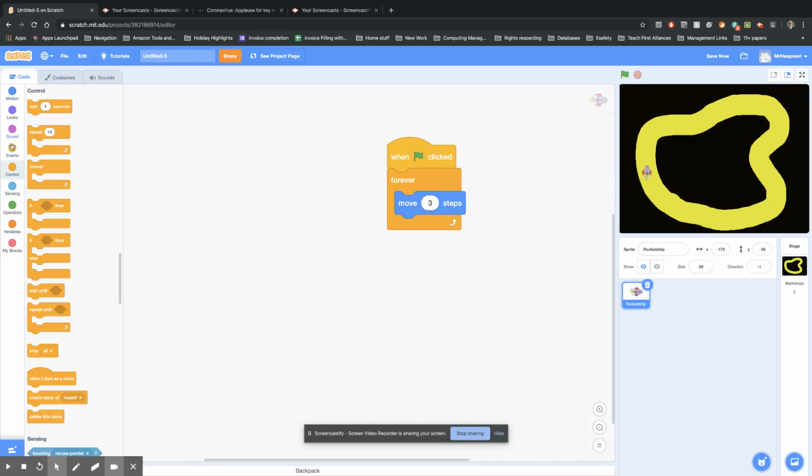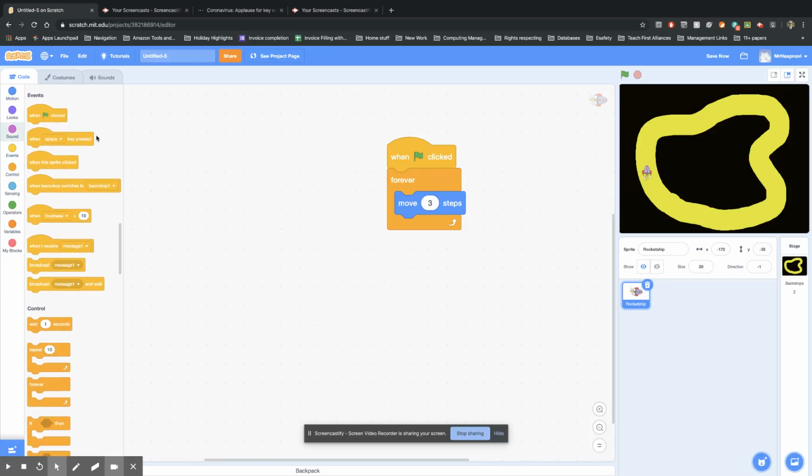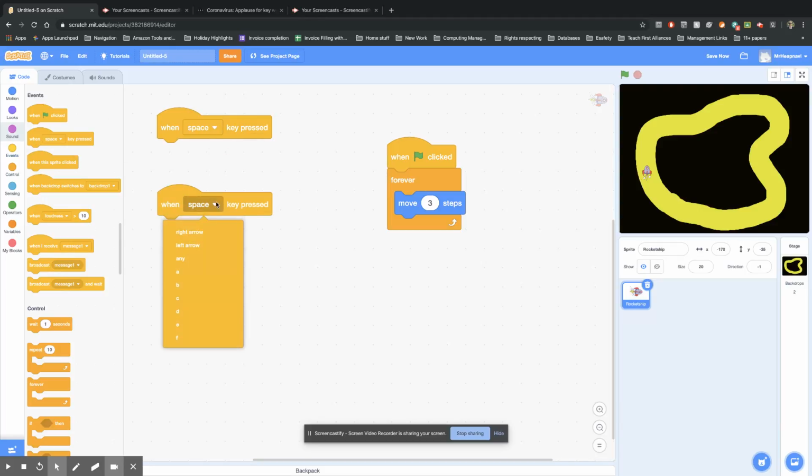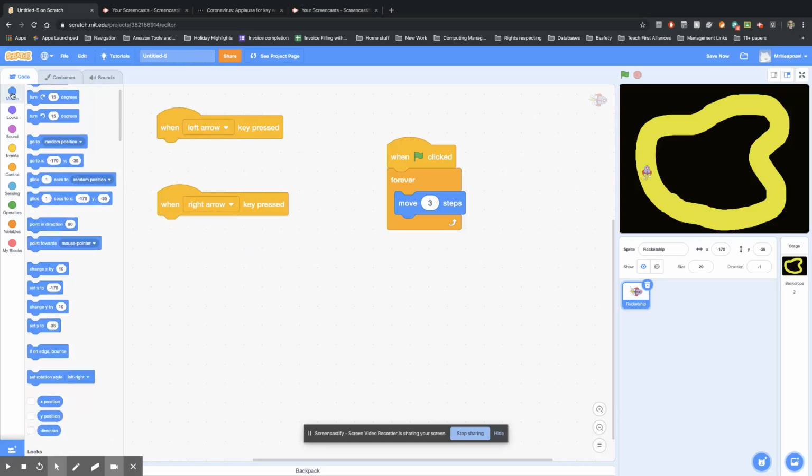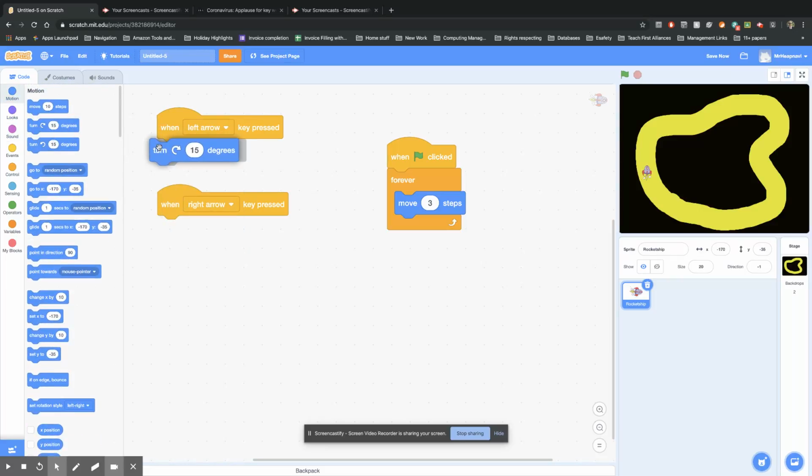We now need to use the left and right buttons on our keyboard to get us to move around. So if I press the right key and if I press the left key, what I want him to do is turn. So I'm going to turn right for the right key and left for the left key. So let's test those. There you go, he's starting to turn.